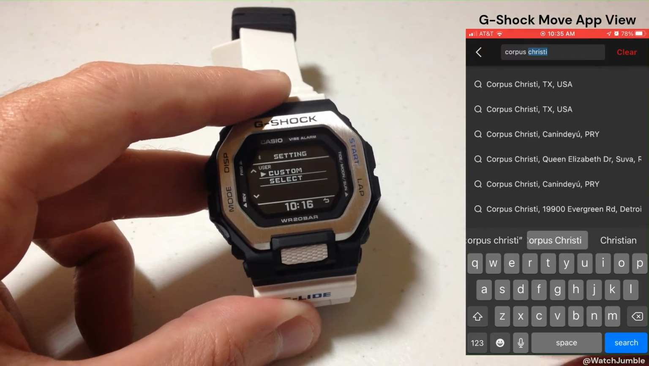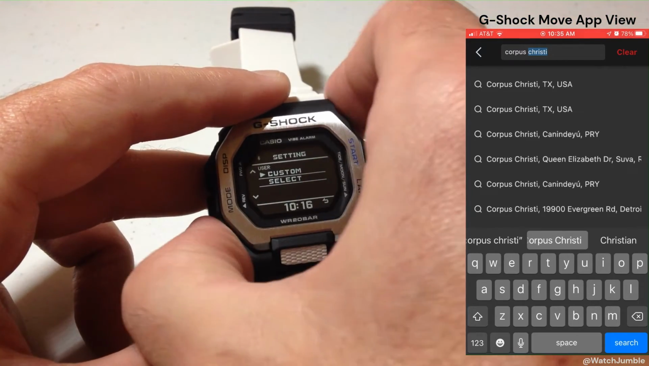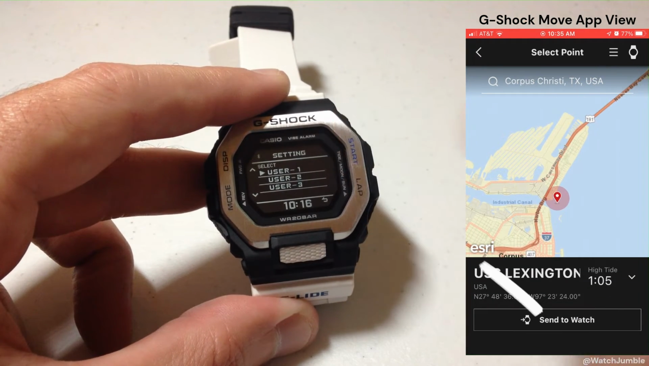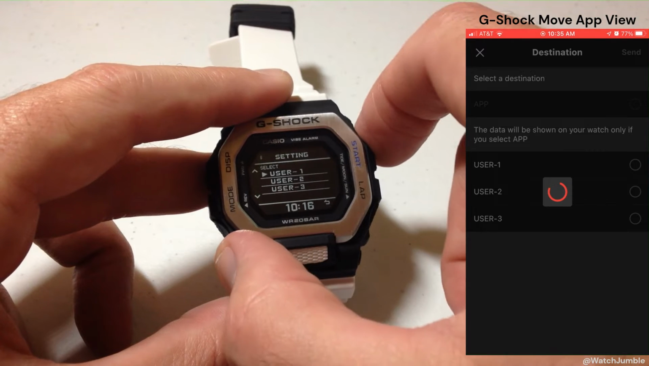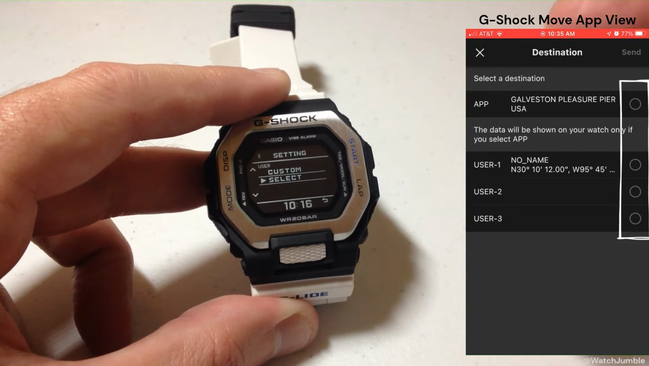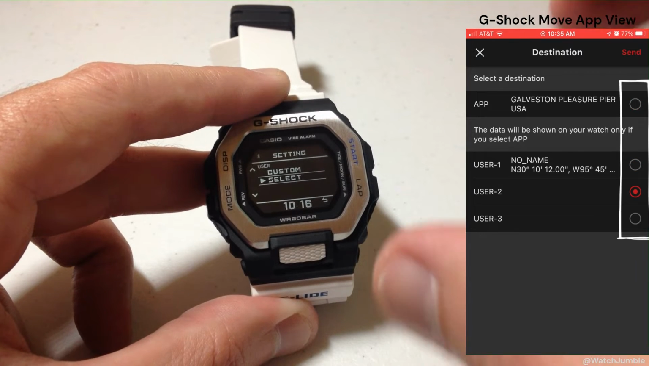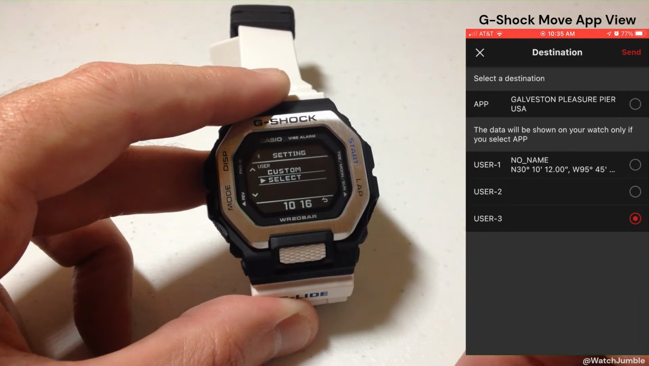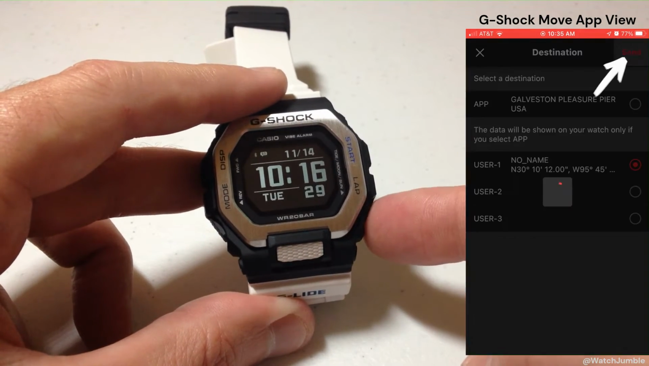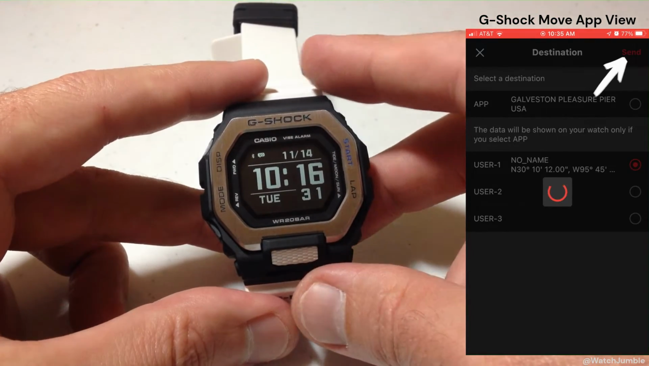If I wanted to choose one of those, instead of going to custom to customize it, I would just do select, and I would choose the given user that I want to see the information for. So let's go ahead and do that now. I'm going to choose user 1. So we're going to be seeing the tide, moon, and sun information for the location that I've specified as user 1. I'm going to press back a couple times. It's the bottom right button. That gets me back to my main timekeeping mode.